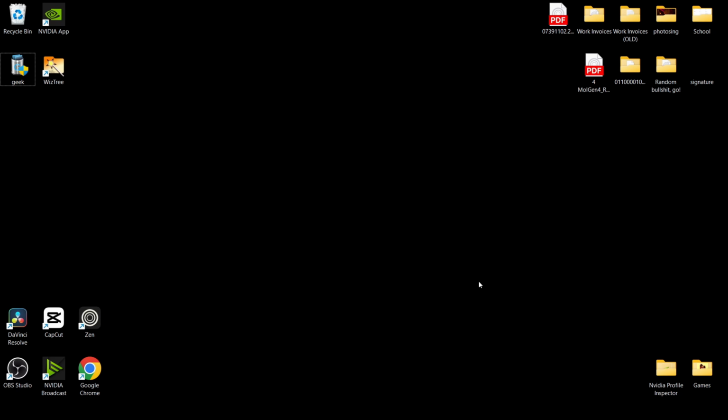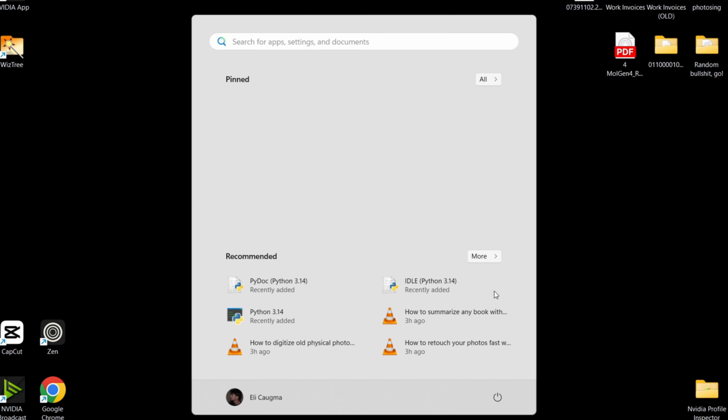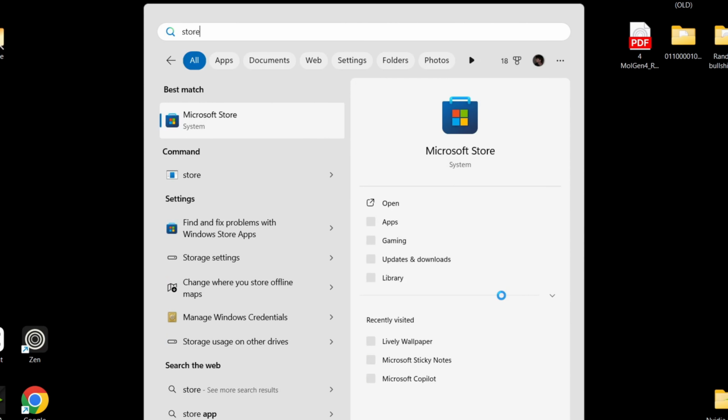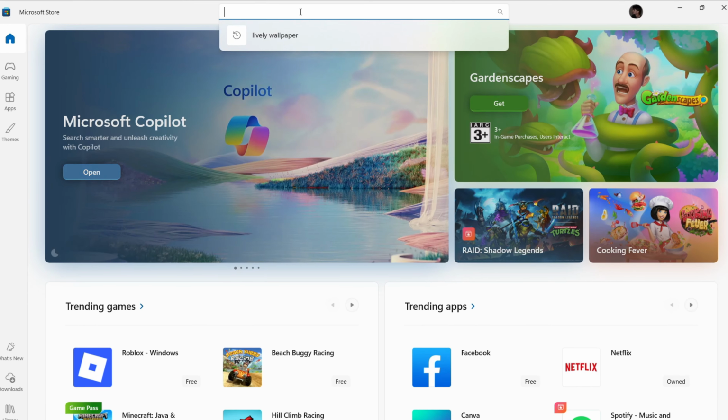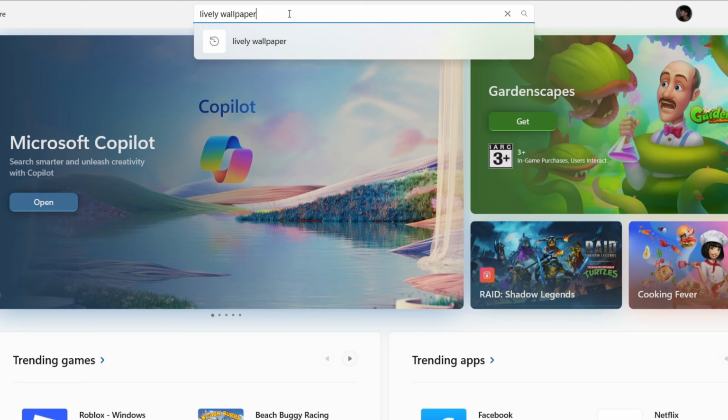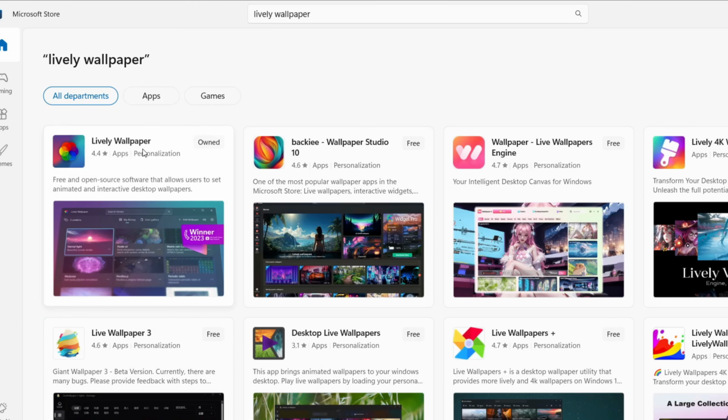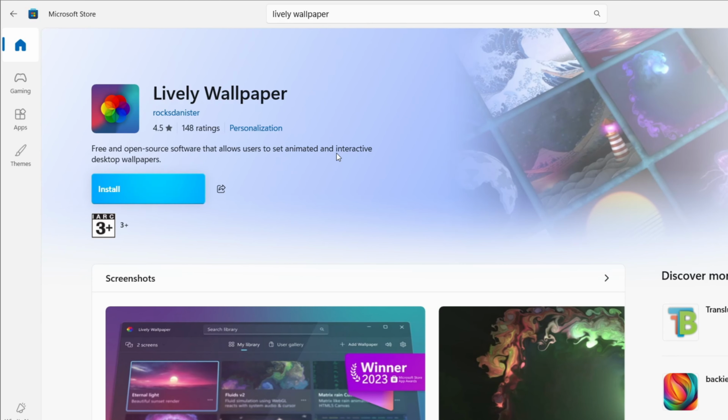The first step is to press your Windows key. This opens the start menu. Go ahead and type in store and then click on Microsoft Store. So this opens a new window. On the search bar at the top, let's type in Lively Wallpaper and it should be the first app you see.